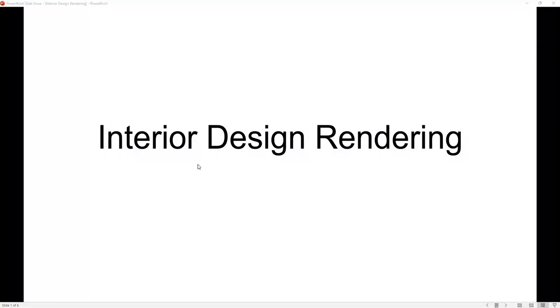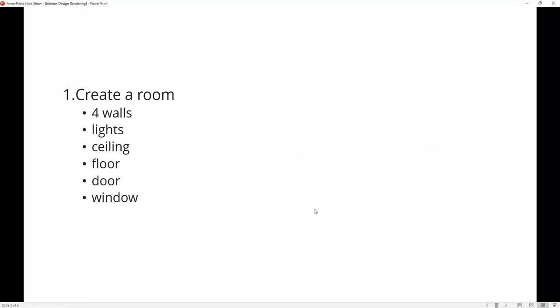Hello. In this video, we'll talk about creating an interior design rendering. So in this case, we're going to talk about how to create this in Revit. So let's go ahead and start opening up Revit. We're going to create all these different elements.